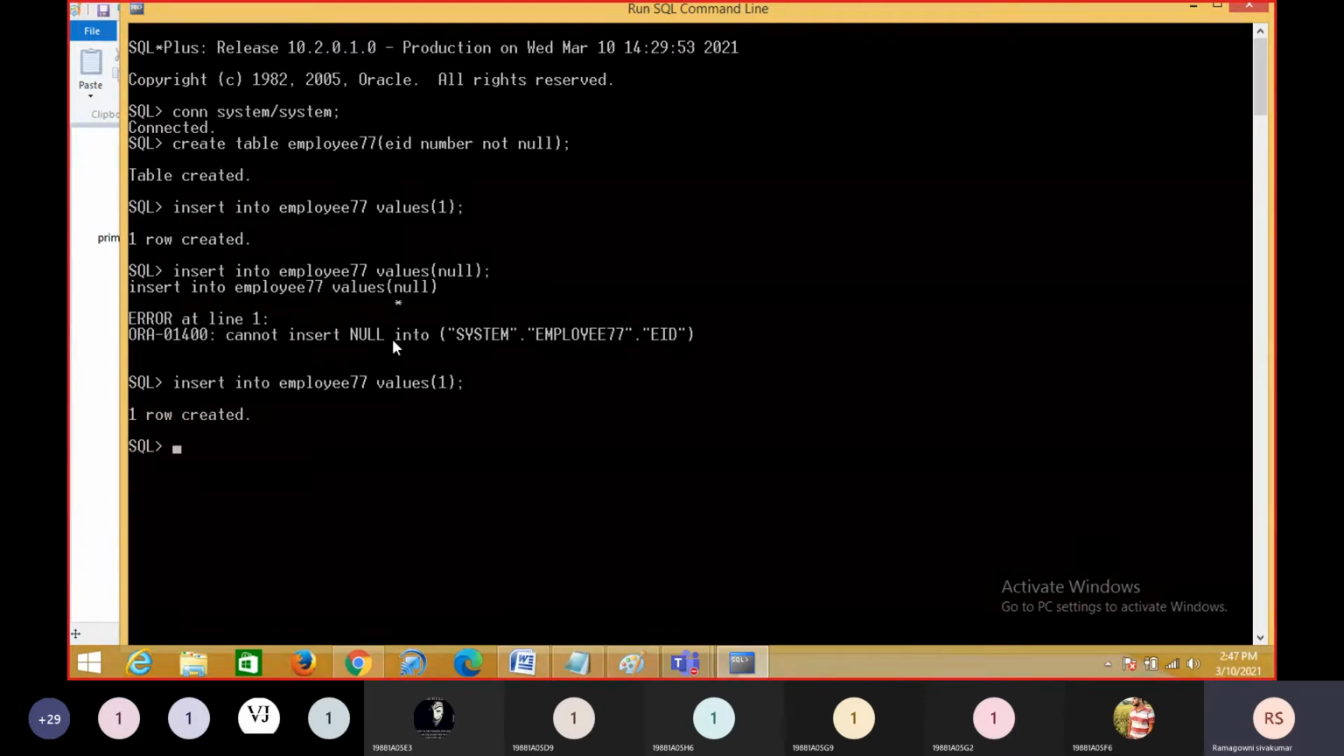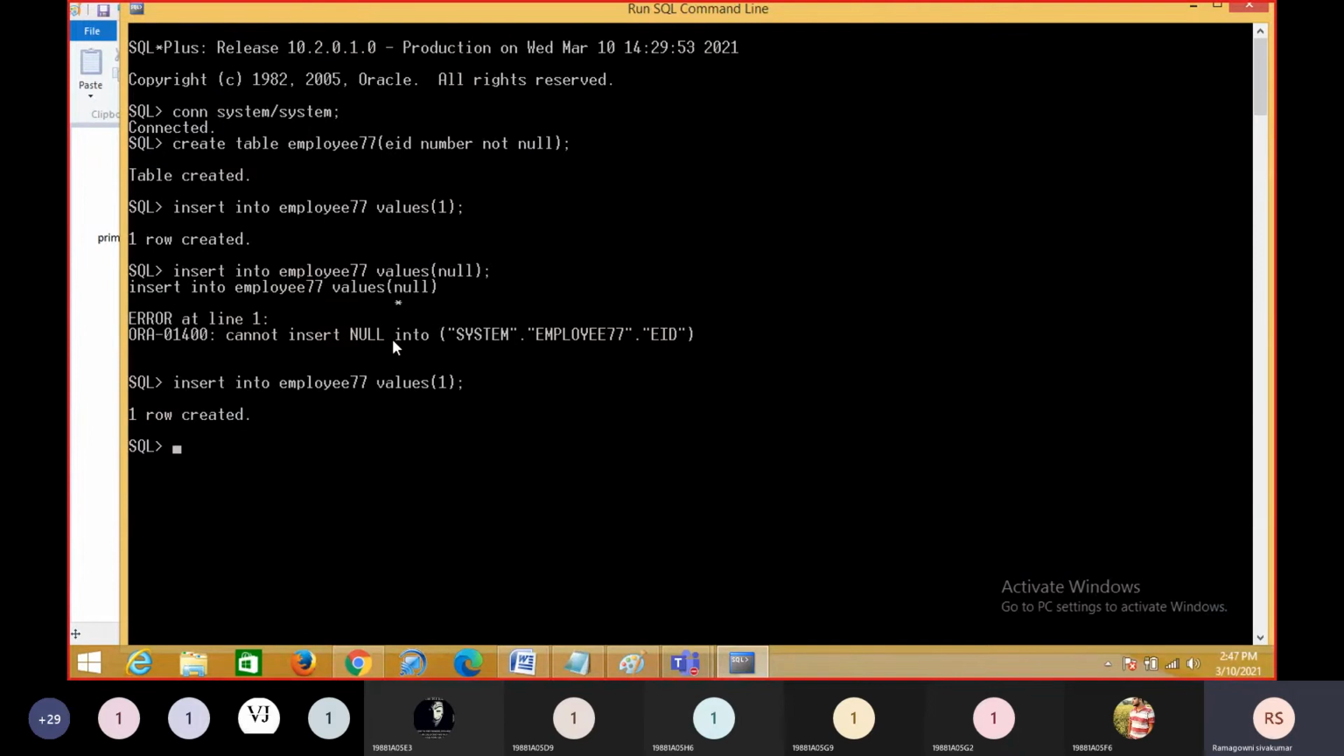See, it allows the duplicate value. Not null cannot avoid the duplicate values. That's why we are going for the unique constraint. Unique constraint. How to create a table?